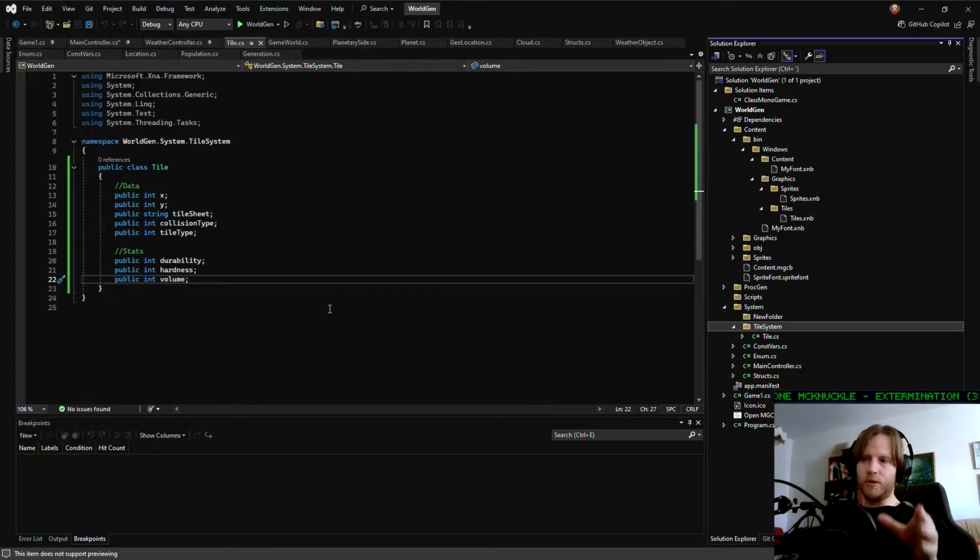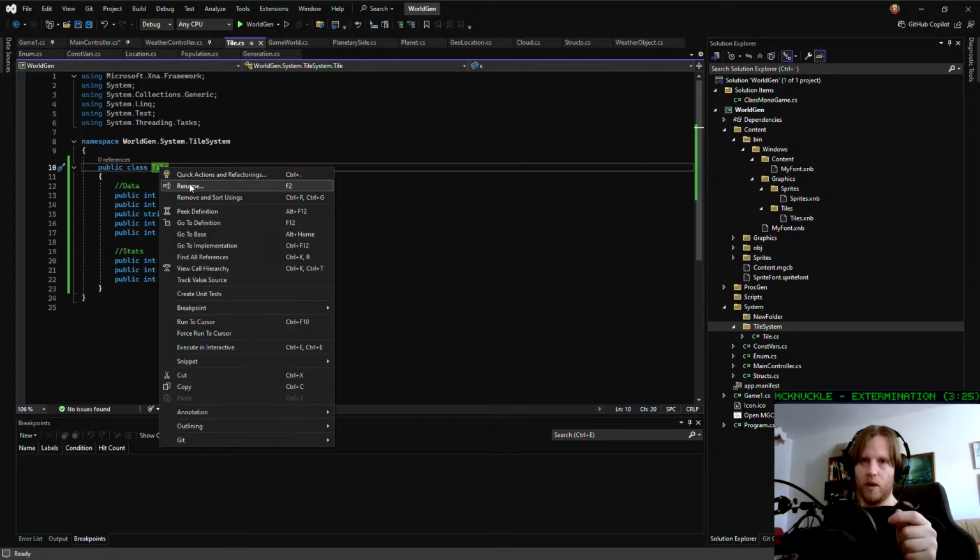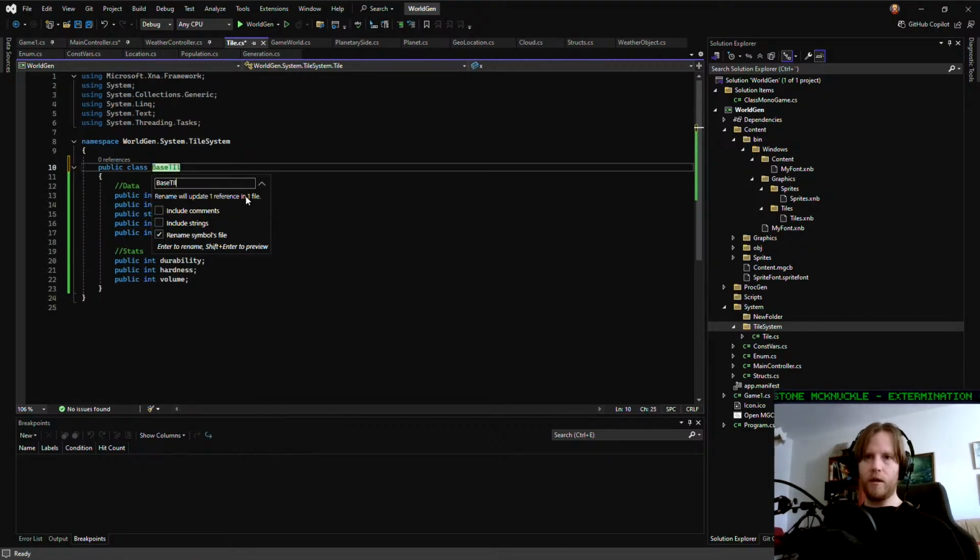Another way is to do kind of that, but we also make new classes for tiles. I could do both, so that if a tile needs a new class, I can make that. We can rename this to base tile.